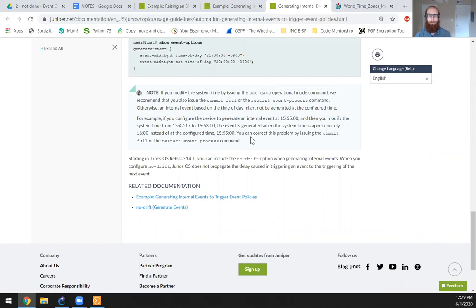the restart event process command. Otherwise, an internal event based on the time of day might not be generated at the configured time. For example, if you configure the device to generate an internal event and you modify the system time, the event is generated when the system time is approximately instead of at the configured time. You can correct this problem by issuing the commit full or restart event process command.